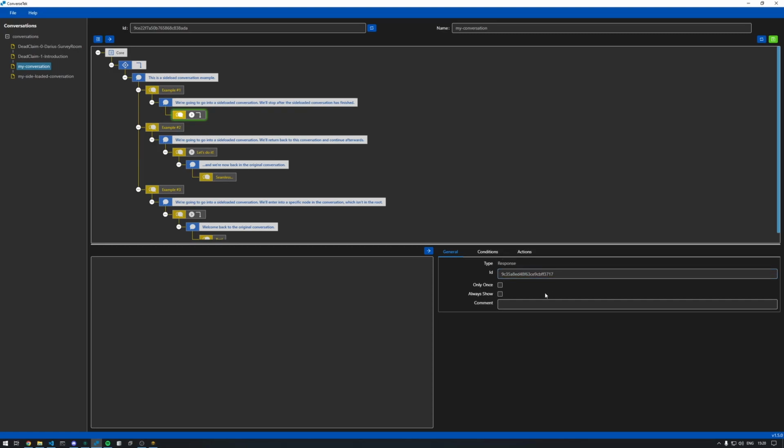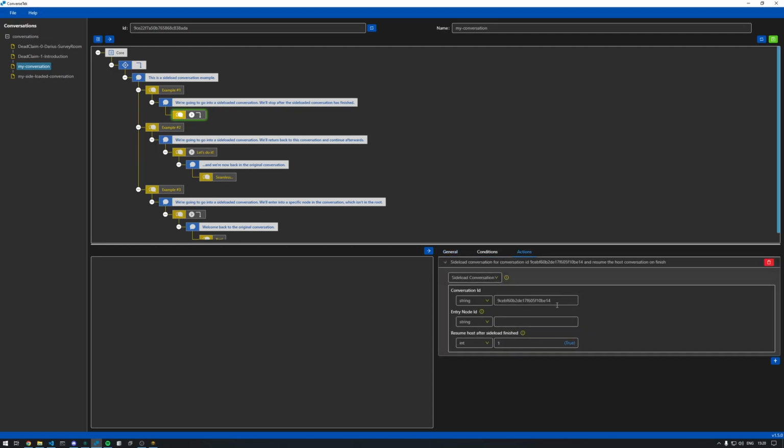So we're going back to the host conversation, go back to that action. I'll go into the second option in a minute. Entry node ID, we'll have another example that goes over that. You have a choice of also returning back to this conversation, but I'll go into that in example number 2. So all we need to know about is sideload conversation, and we give it the conversation ID.